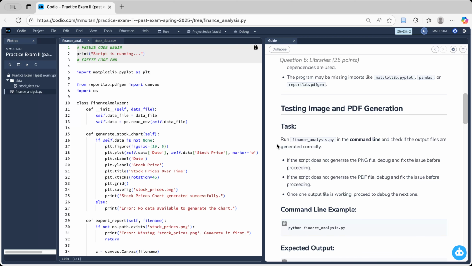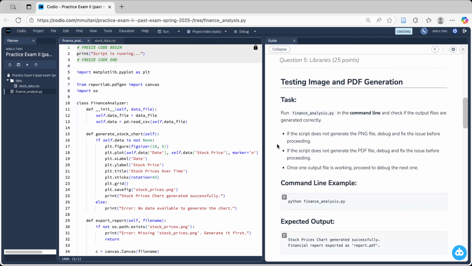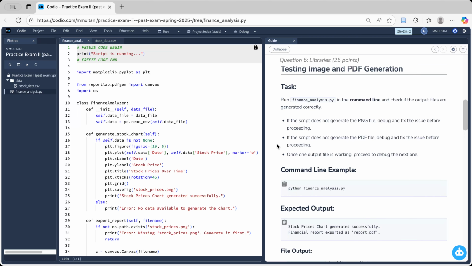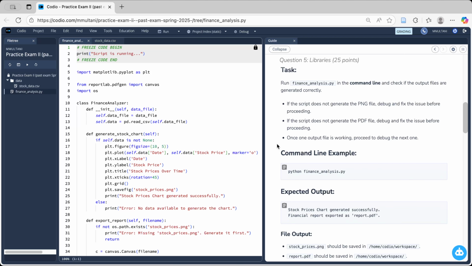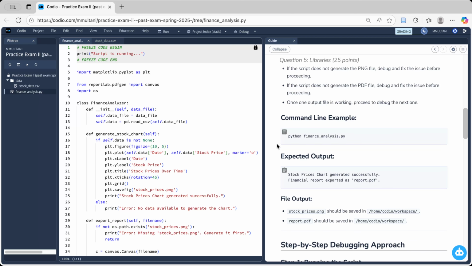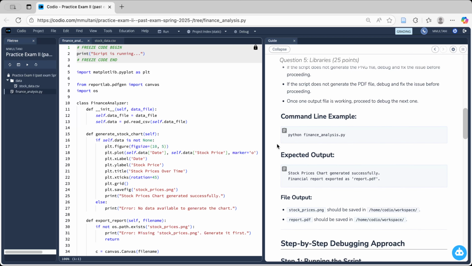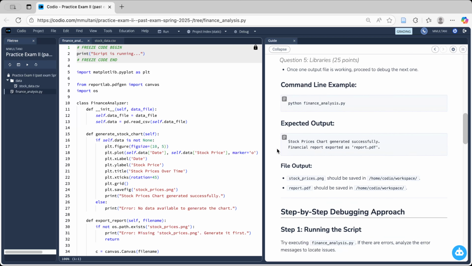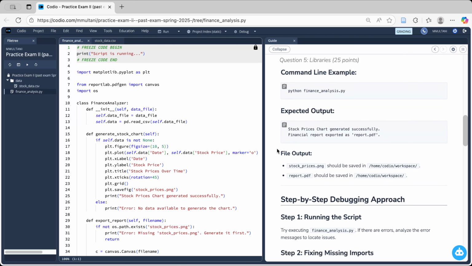Then for testing the image and PDF generation, our task is to run this file in the command line and check if the output files are generated correctly. If the script does not generate the PNG file, then we debug and fix the issue before proceeding. If the script does not generate a PDF file, we should debug and fix the issue before proceeding. Once one output file is working, we need to proceed to debug the next one. So this is an example, and the expected output is also provided. So let's just check.